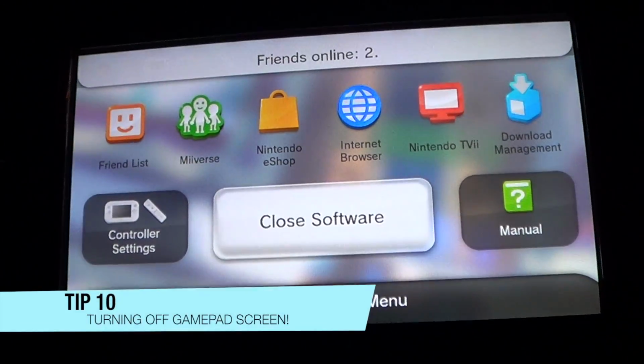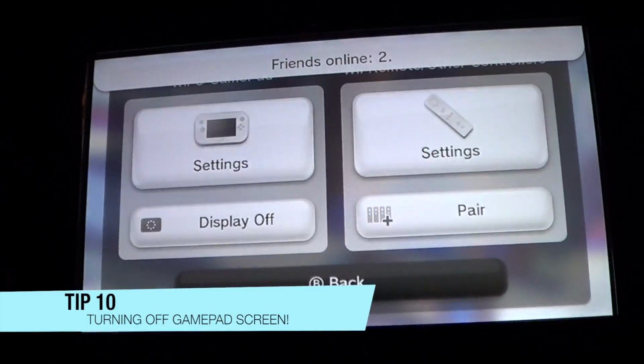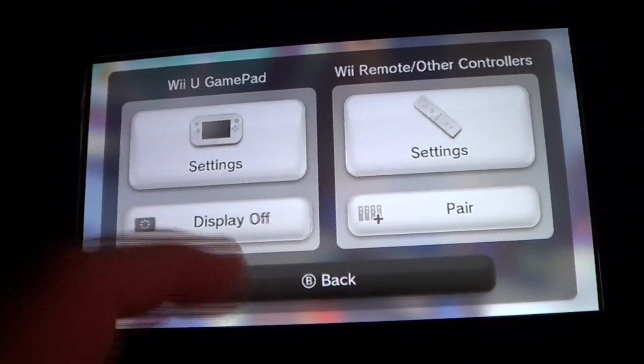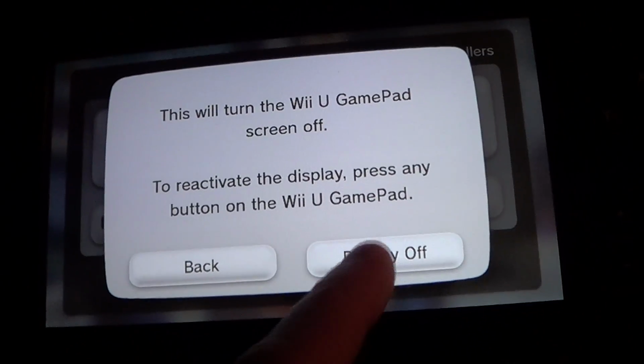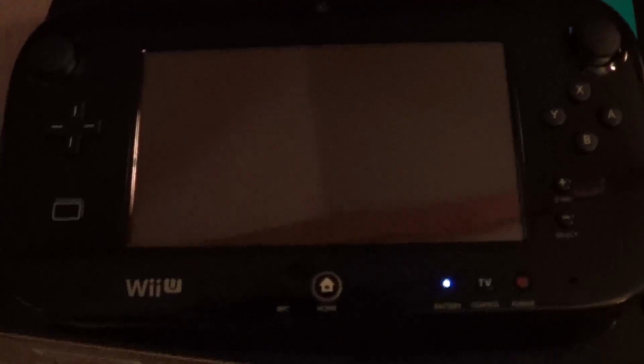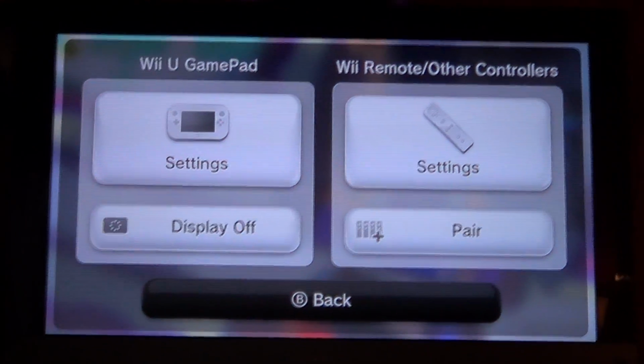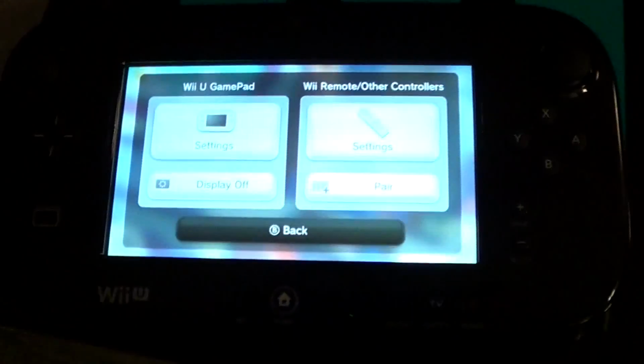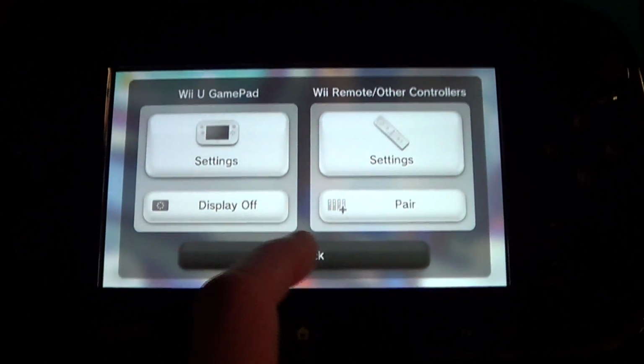Alright, so on to tip 10, excuse me. I want you to hit the home button on your gamepad. Click on controller settings and hit display off. And then once again, hit display off. Boom, now your display screen is off. A lot of people are trying to figure out how to do this. That's exactly how you do it. And you can hit any button on the gamepad to bring back up the gamepad screen. So we'll hit B, and there we go.